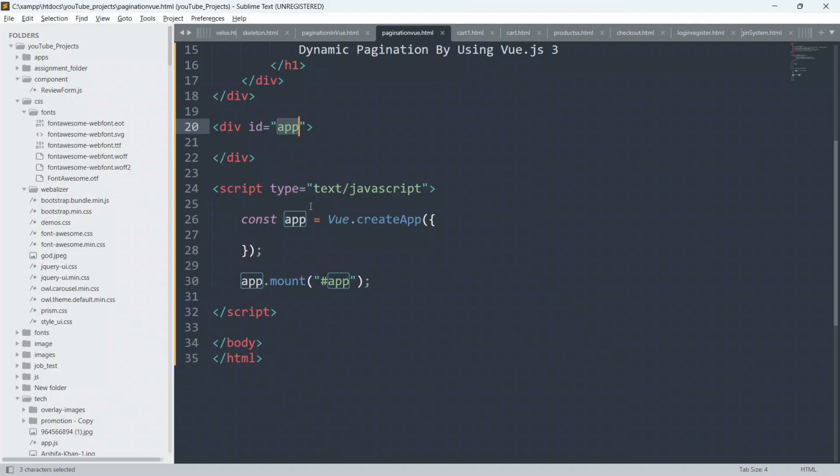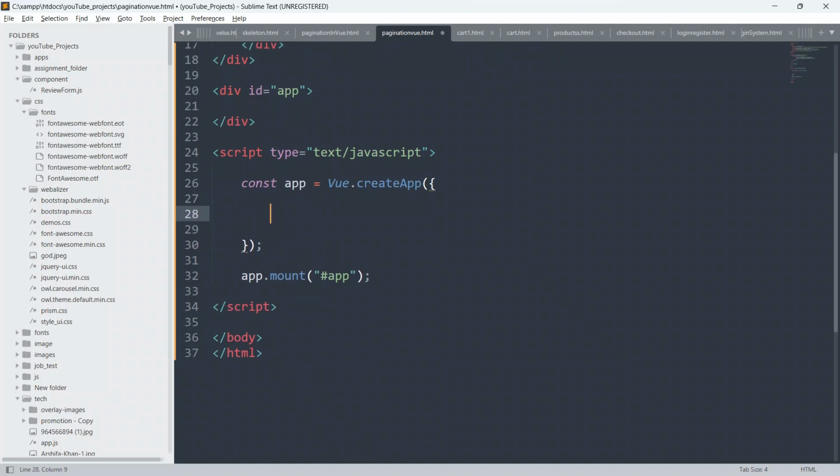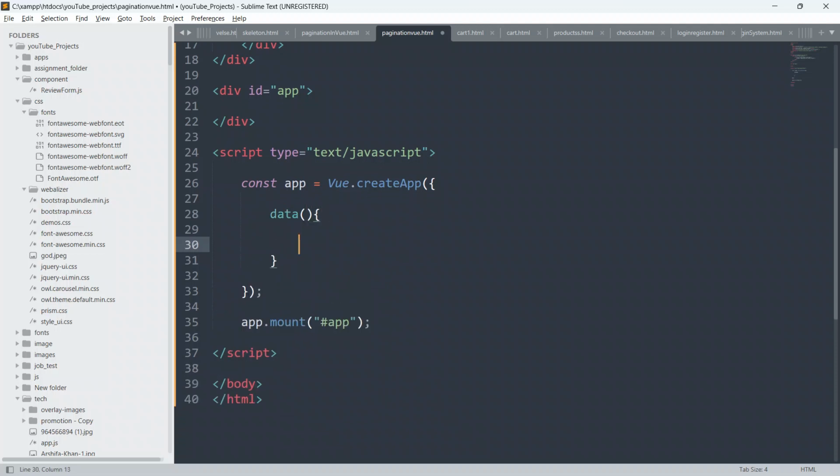Okay, so guys, now we have to create some data properties also, data variables, which are also known as state variables or state properties in Vue.js. So I will create a data function first. It will return all the properties, all the state variables. So I'll say return, open and closing curly braces, and inside this I'll create a post variable, a post array, which will be an empty array, a blank array initially.